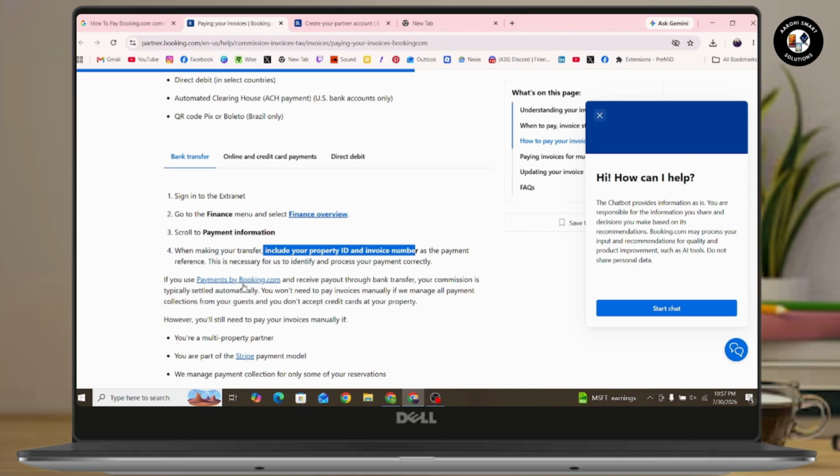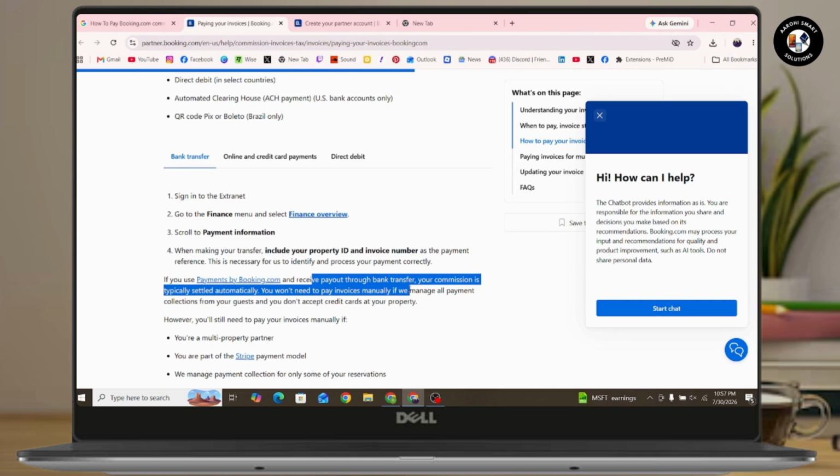And if you use Payments by Booking.com and receive payout through bank transfer, your commission is typically settled automatically. You won't need to pay invoices manually if Booking.com manages all payment collections from your guests and you don't accept credit cards at your property.